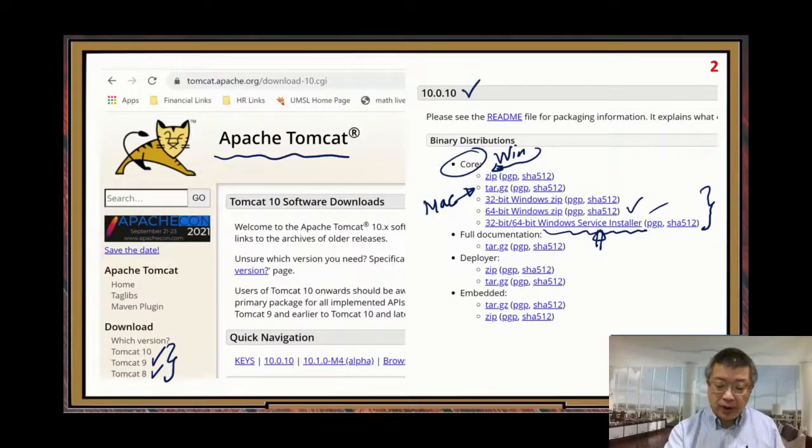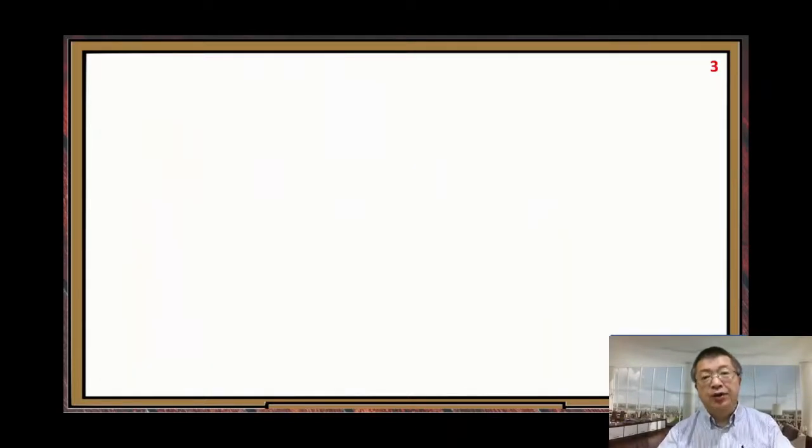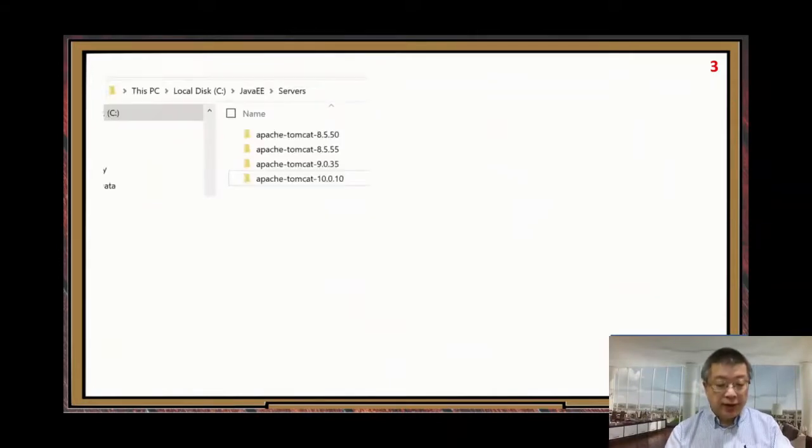Next, I want to talk about some other things related to the Tomcat installation directory. Here, on my machine, in order to show you the details, I need to show the structure on my machine.